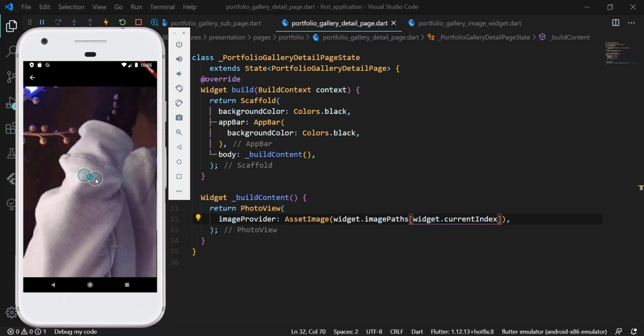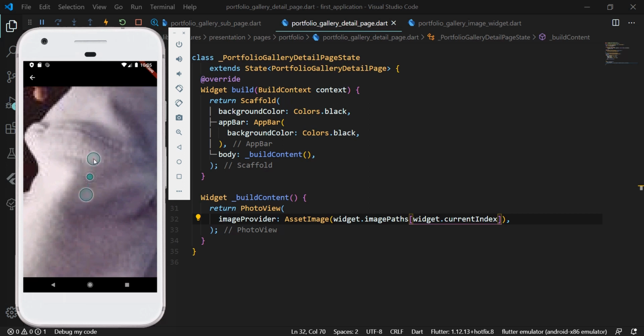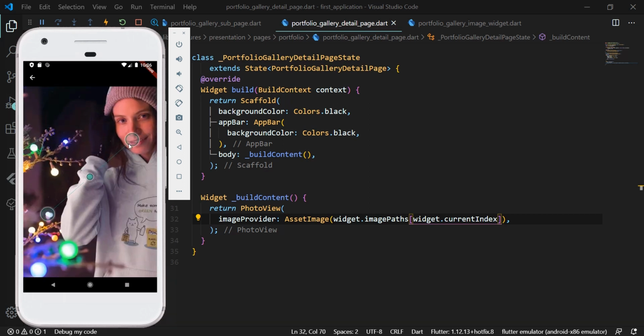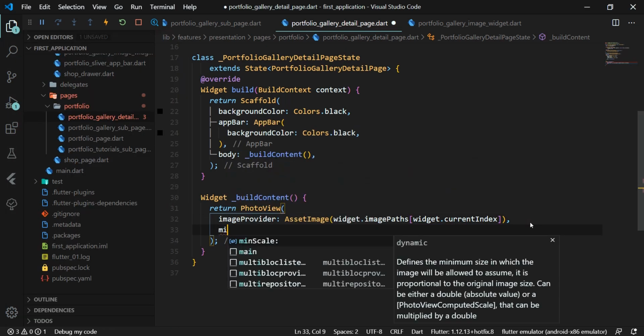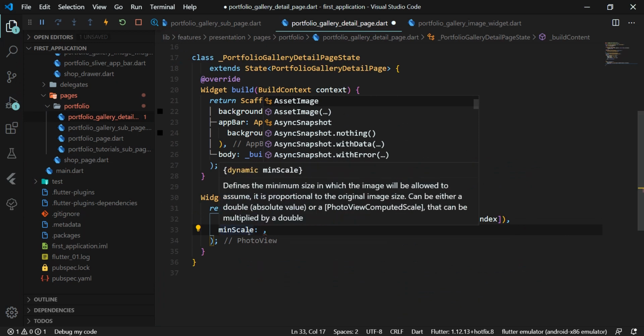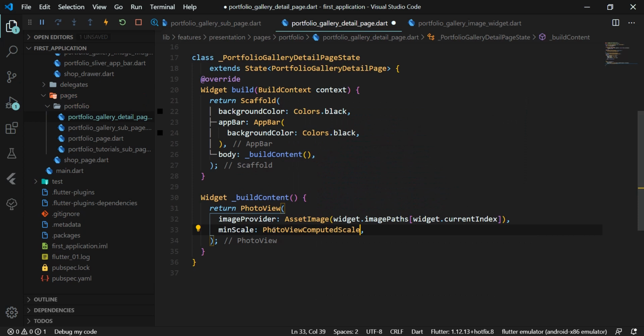This component allows us to zoom the image in and out. However, as we can see, it can be minimized to such a level that it will disappear. To avoid this, we set another min_scale attribute that defines the minimum size that the image will be allowed to shrink. We can test it.